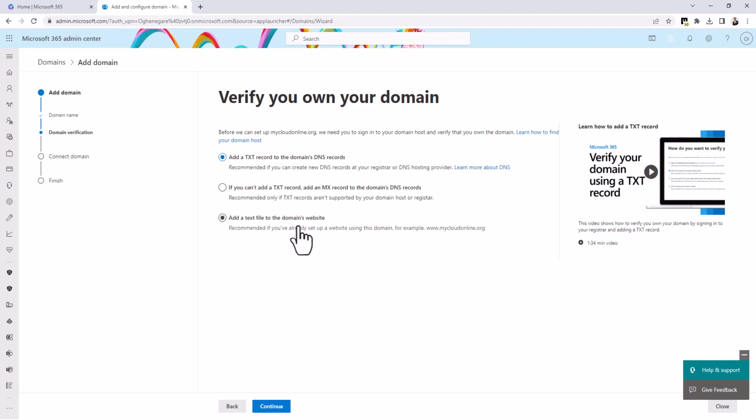Then if you have, for example, already set up a website with your domain, what you can do is add a TXT file. But for this domain, I don't have a website with it, so I'm going to go with add a TXT record. Note, you can actually pick any of those two records. If you cannot add a TXT record, you can add an MX record. So I'll click on continue.